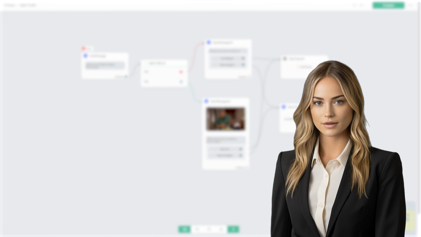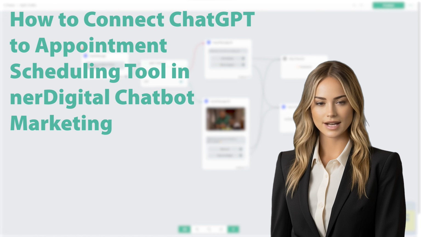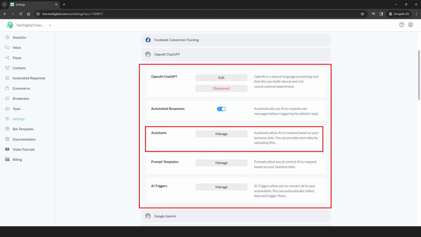In this video, we are going to show you how to use OpenAI ChatGPT Assistants Feature in nerDigital Chatbot Marketing. This powerful feature allows ChatGPT to respond based on your business data.